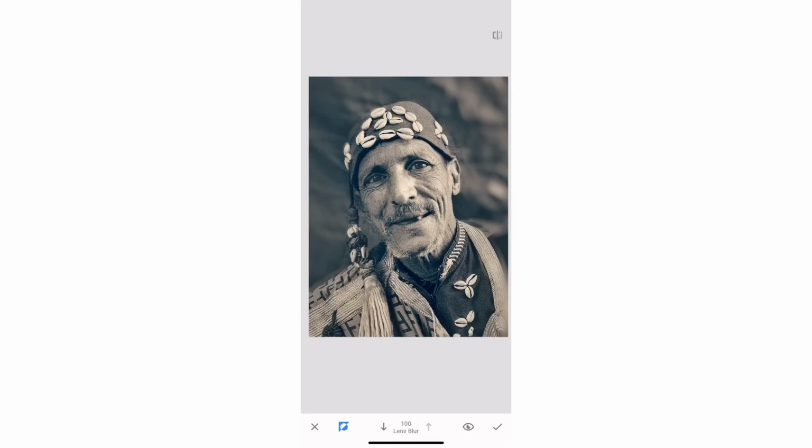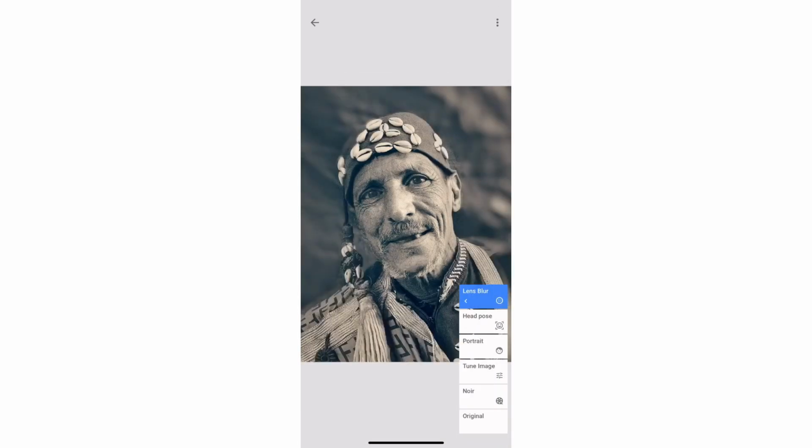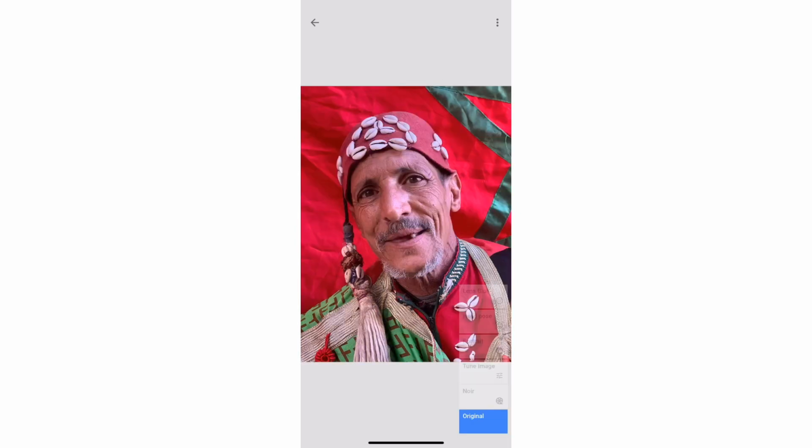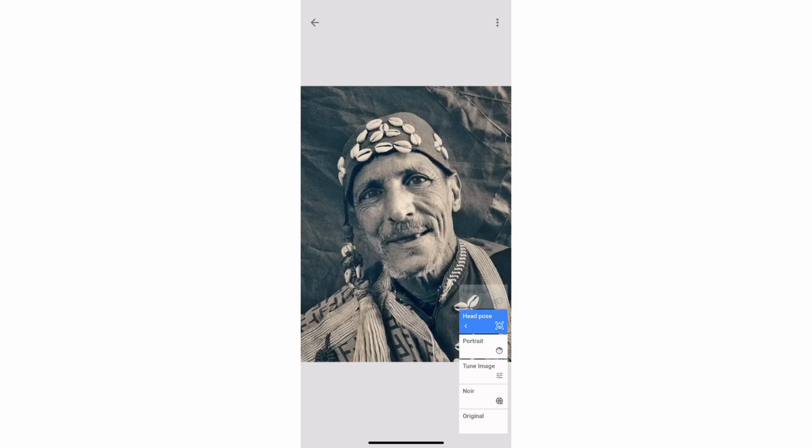So you can adjust it. The initial circle gives you the idea of it, and then you can adjust it where you want your blur or not. So I find that quite useful, that one there, for doing that. So we're clicking that OK. And so far we've come from there, noir, tune image. We've got portrait, we've got head pose, and now we've had lens blur. So that's not bad going.